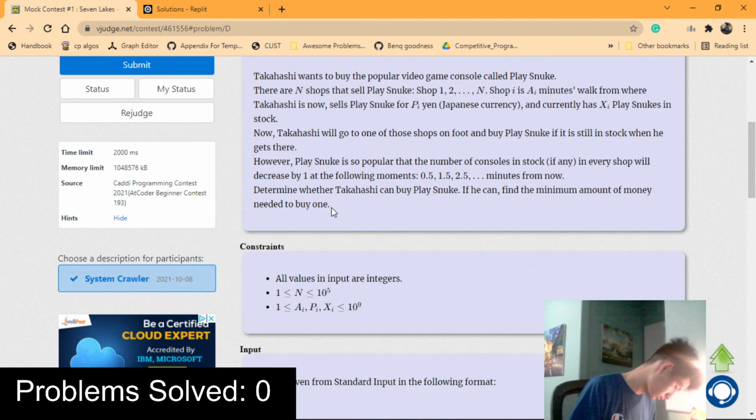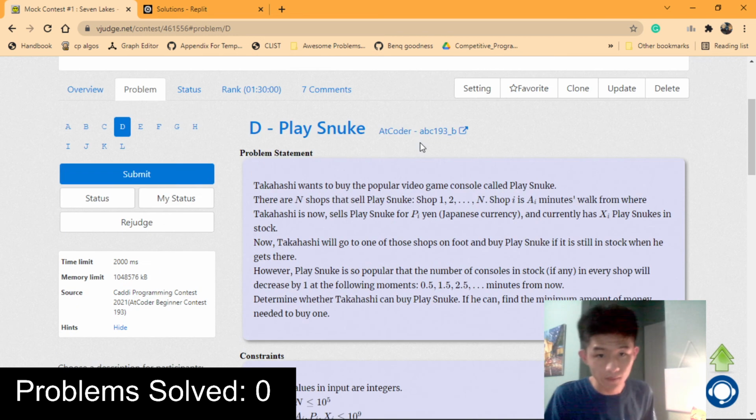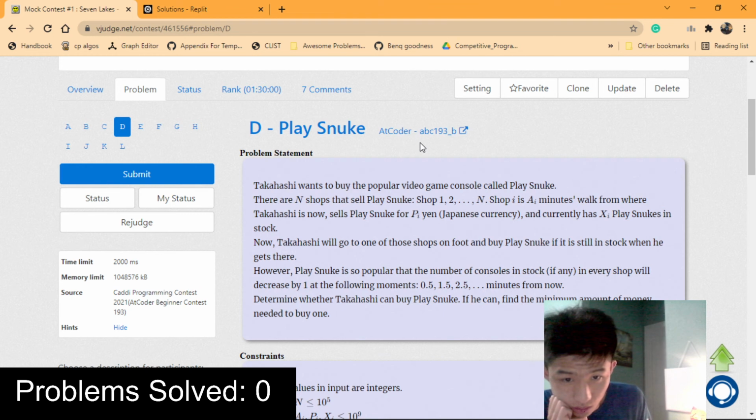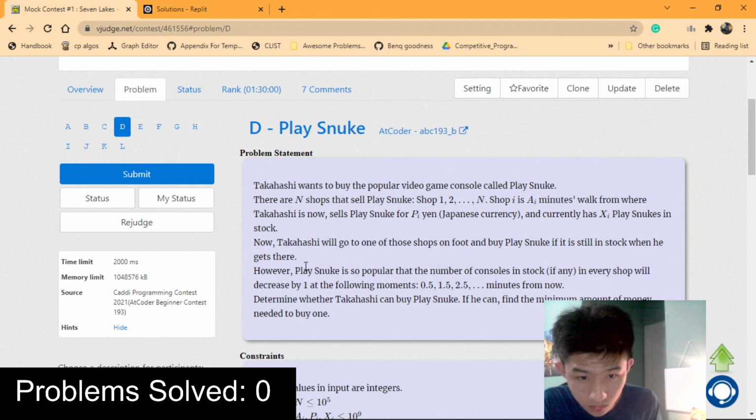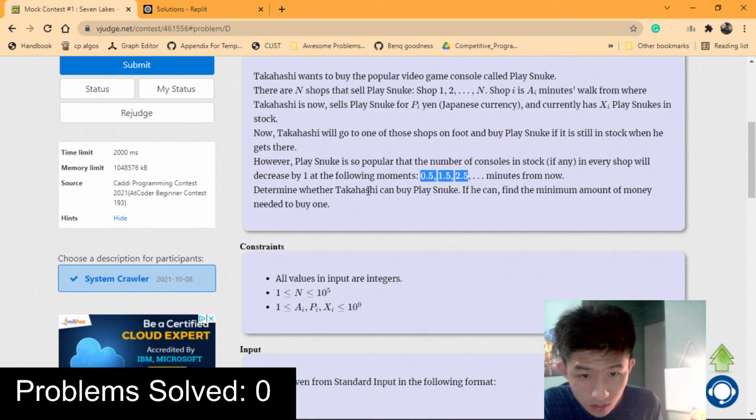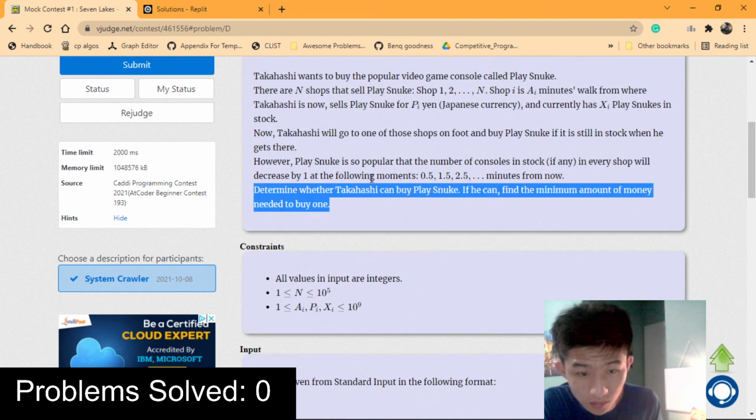Okay, I should focus on this later. Takahashi wants to buy a popular video game called Play Snook. There are N shops that sell Snook. It takes I minutes to walk there. He goes to one of these shops on foot and buys Snook if it's still in stock when he gets there. However, Play Snook is so popular that the stock will decrease by 1 every moment. Determine whether Takahashi can buy Snook. If he can, find the minimum amount of money he needs to buy one.